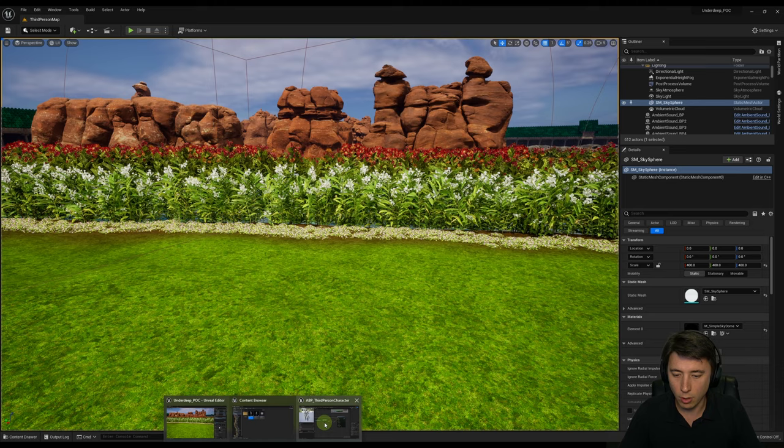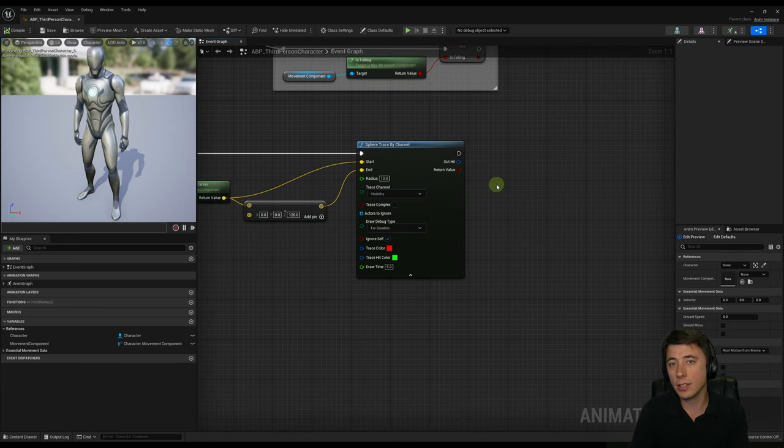So I'm gonna go back in our animation blueprint. And so now let's take this one step at a time. The first step is, will this actually play a sound when the trace hits something?